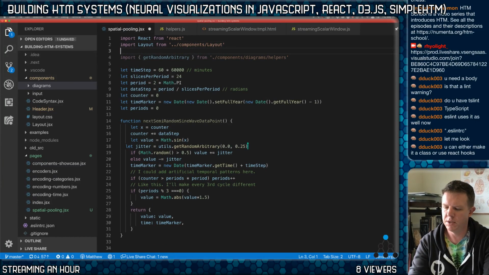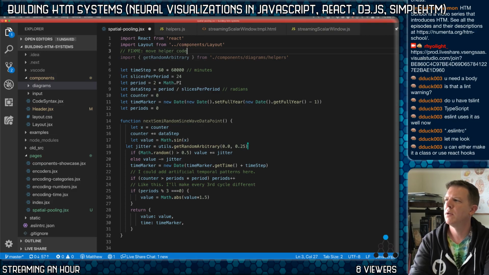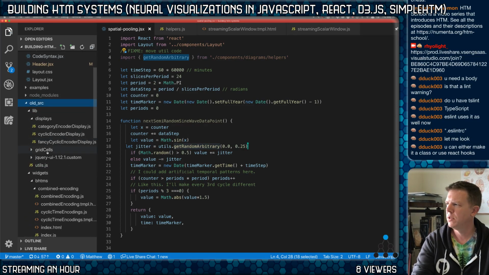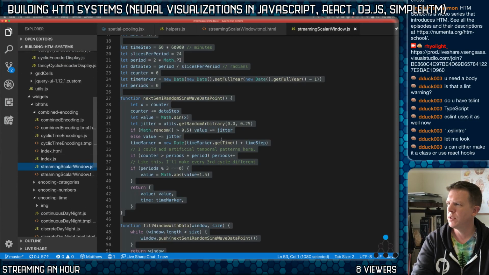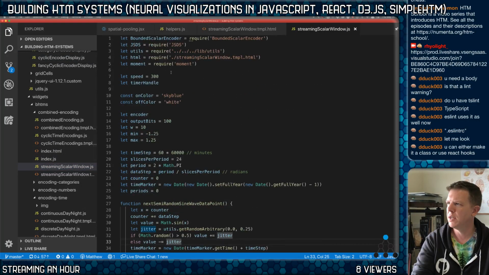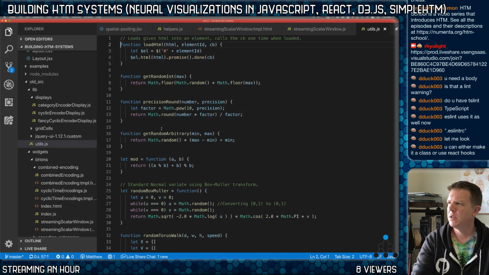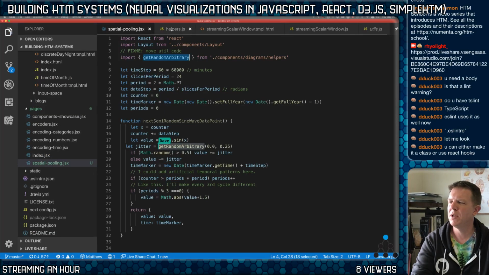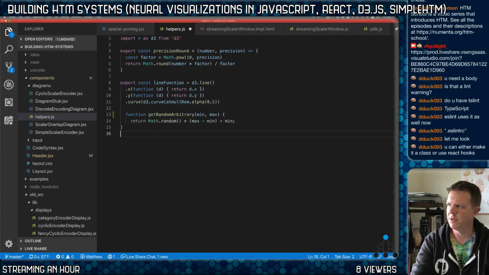And I'm just going to put a FIXME. But that's where I'm going to put it for now, this get random arbitrary. So let's go and get that from the old source. Where was I? Stream Scalar window, utils, get random arbitrary. It's simple. If that's all it is, for now, I don't even need to put it in helpers. But I am going to use this in other places, so for now, I'll do it for now.